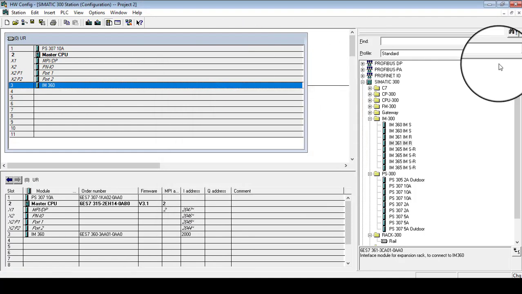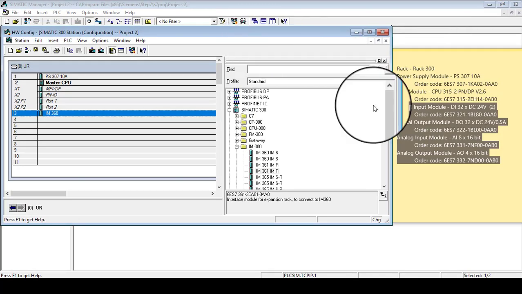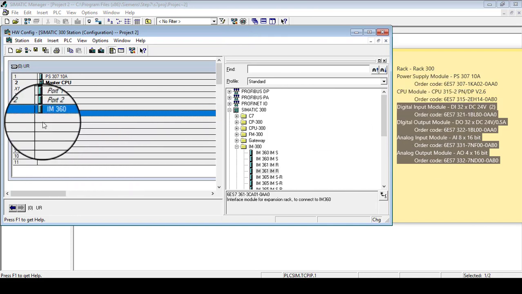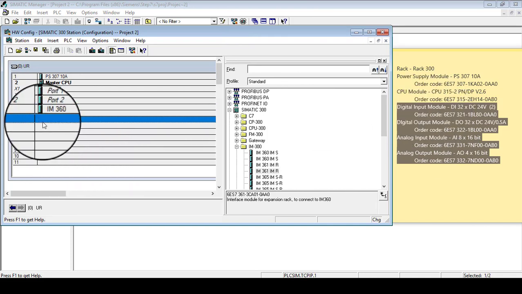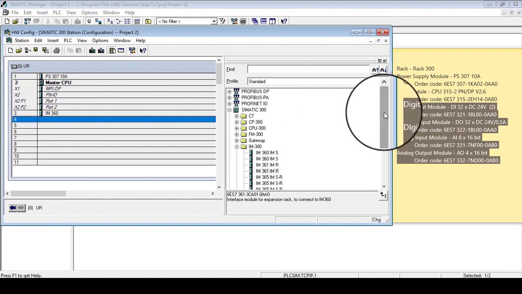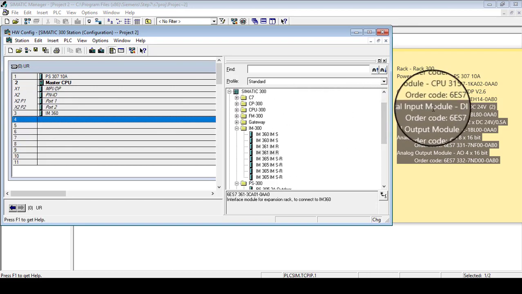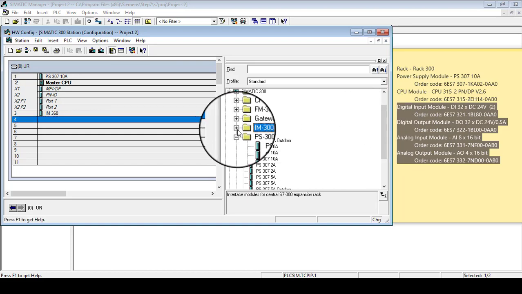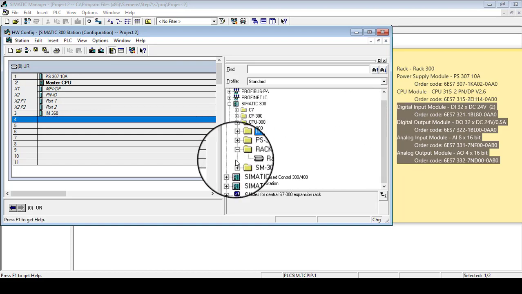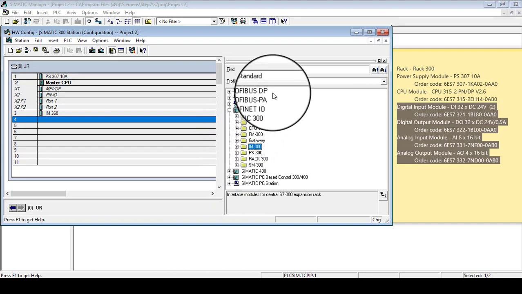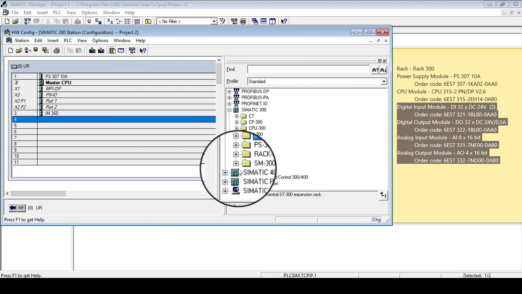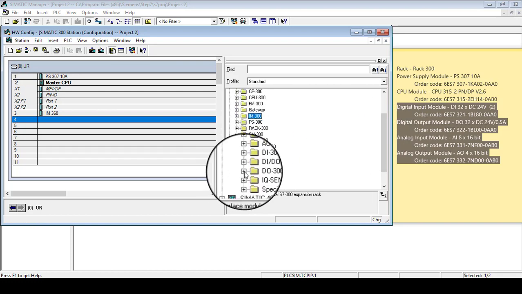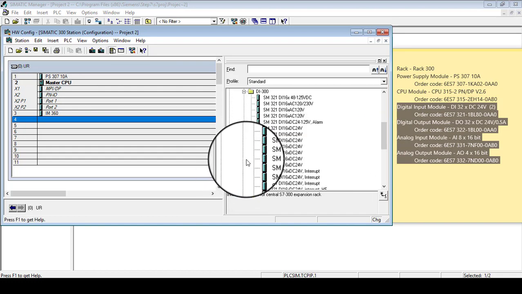Now, I'll go back to my signal modules. Like I said, you can only put them from slot 4 and above. So I'll go to slot 4 now, and I need to have a digital input module. Now, I'll collapse this as well. So under my Simatic 300, I can see a signal SM300, all my signal modules here. Now I'm looking for the DI300, so that's the digital input module.